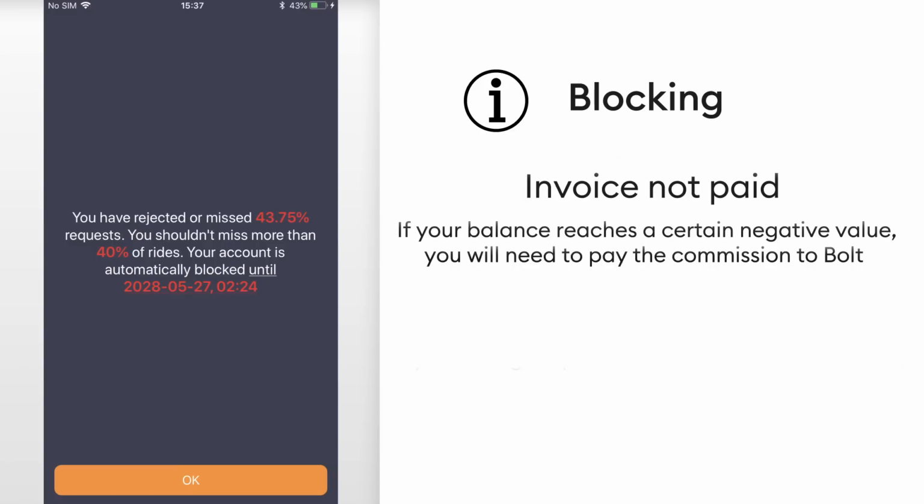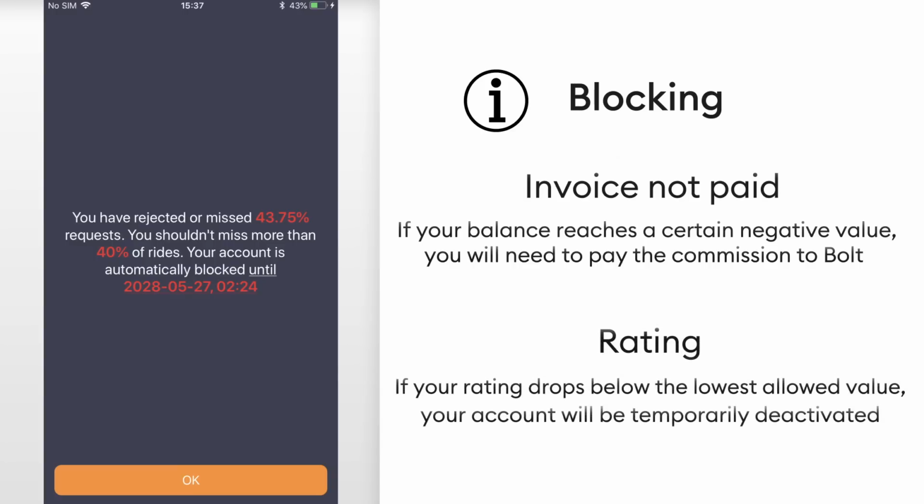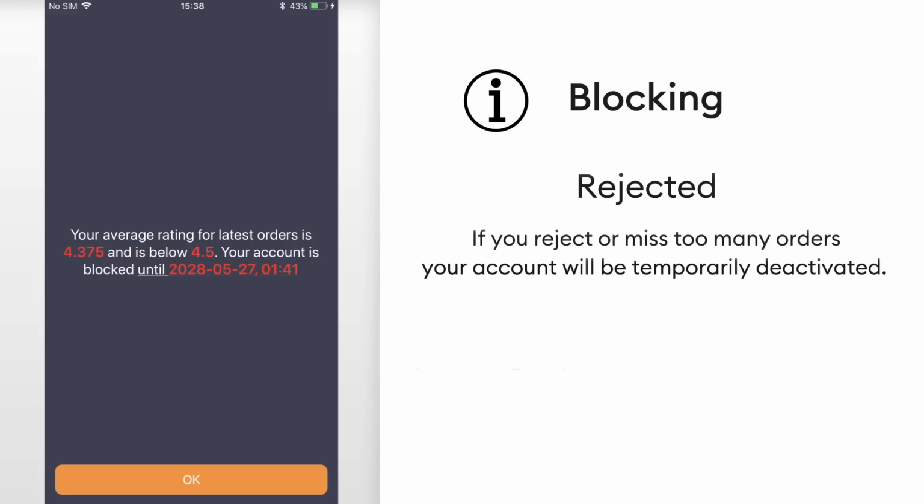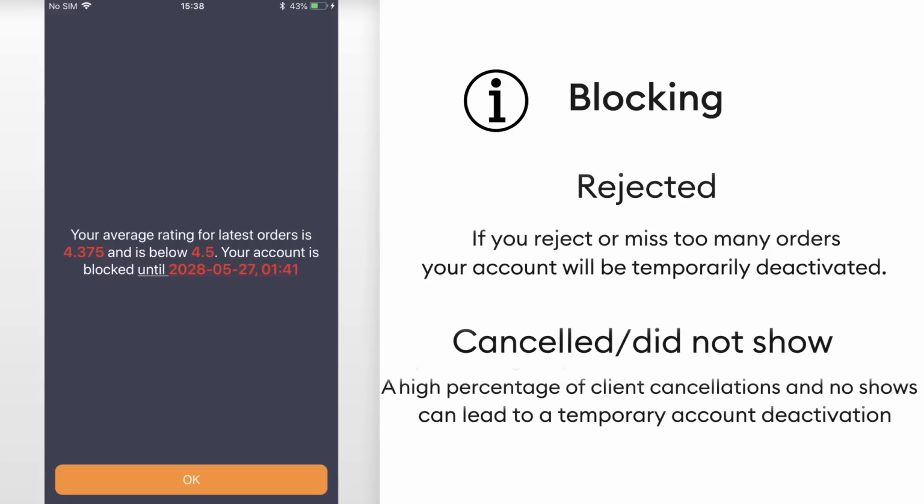Drivers whose performance is not satisfactory might get temporarily suspended. Please make sure to meet our criteria and avoid any misconduct.